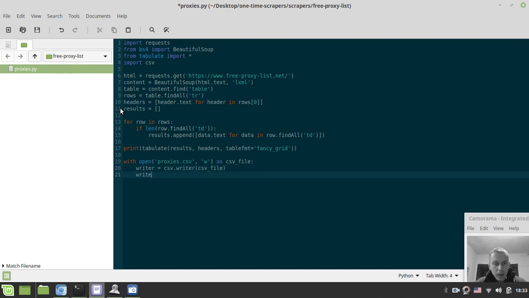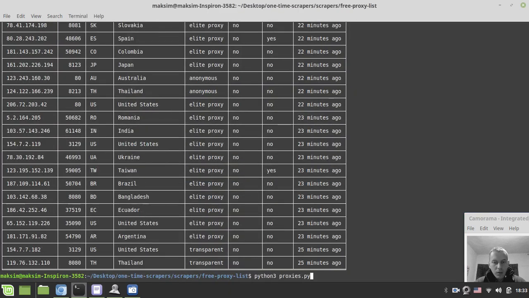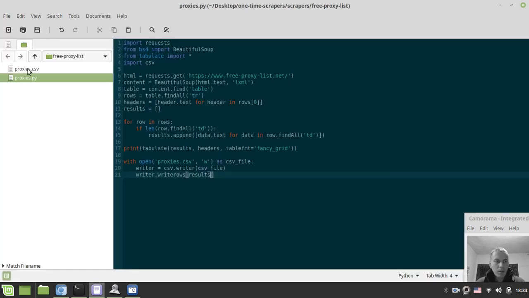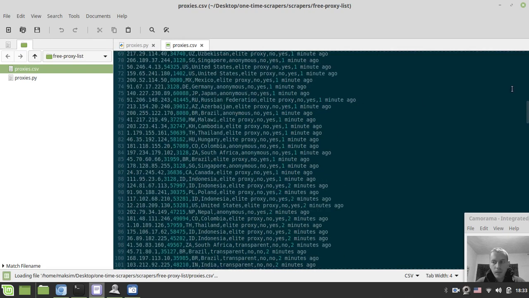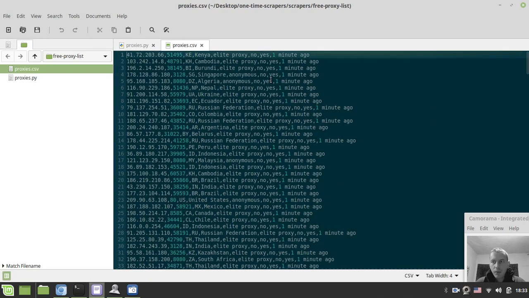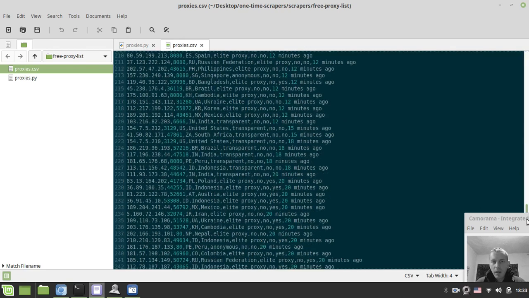Okay, and now basically what we need here is writer write rows and results, and hopefully it works. Hope it works. Let's just quickly check this out. Okay, proxies.csv here. Okay, we don't have the headers.